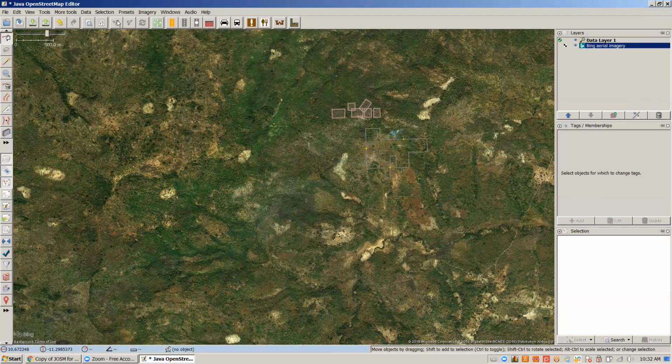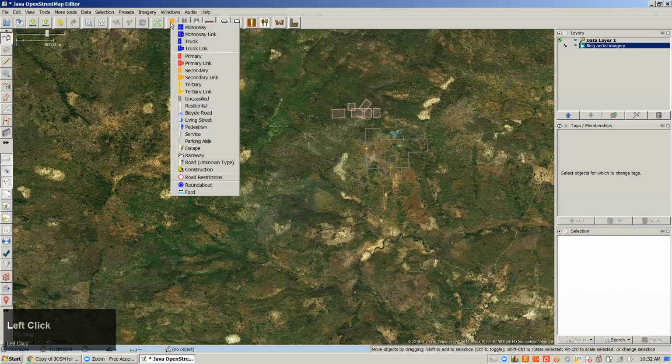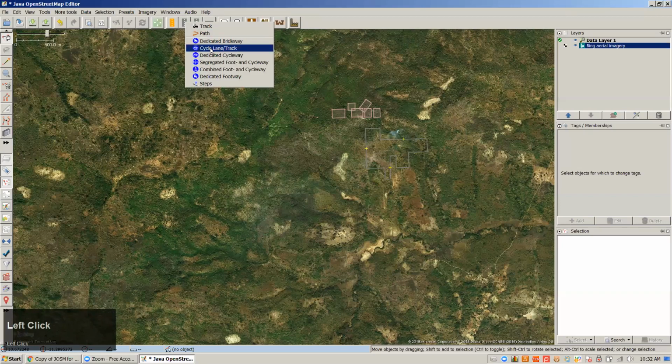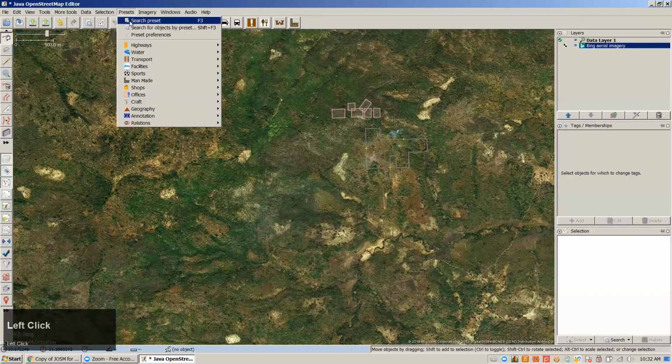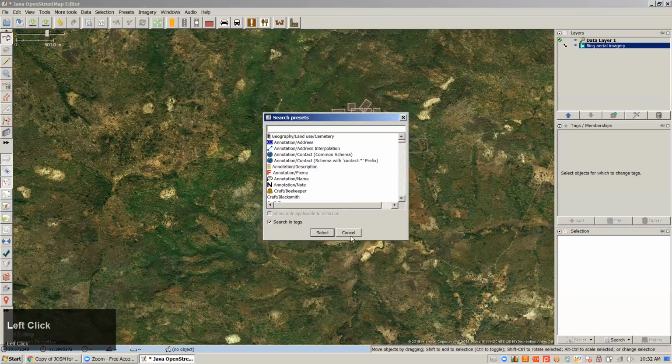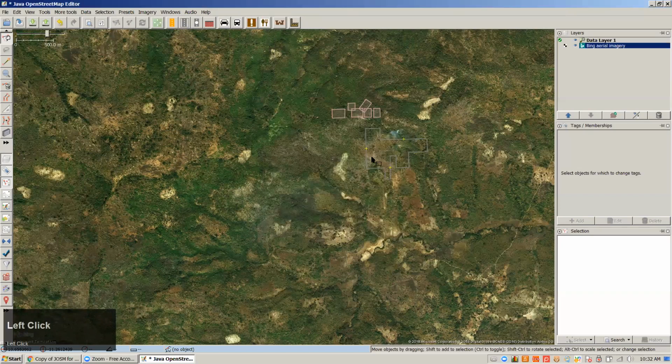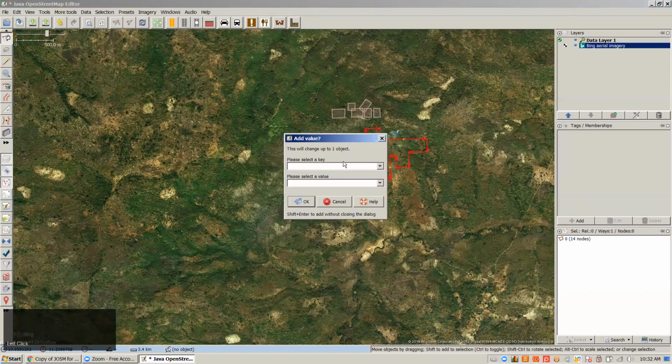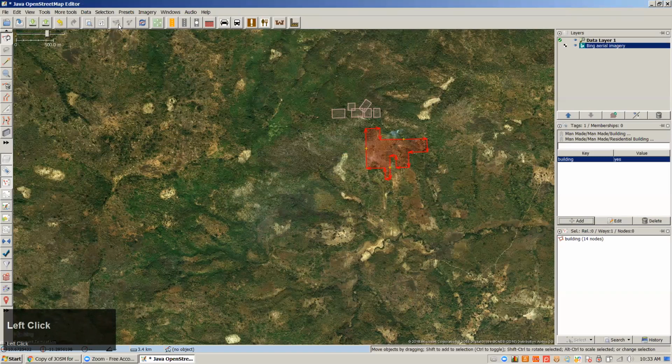I didn't really talk about any of these buttons. These buttons are another way to get to presets. So this looks very much like the preset highway. I tend to never use these. If I need to search for something, I search for it, or I add the tags directly by clicking on it and then say add. I would come over here and use this add button, and now I can just type it in. This is building equals yes. So I tend to never use these buttons.